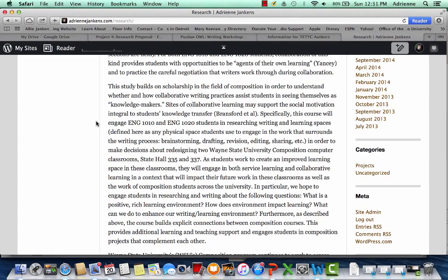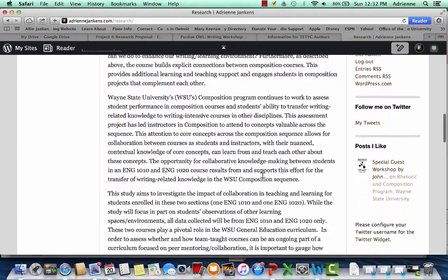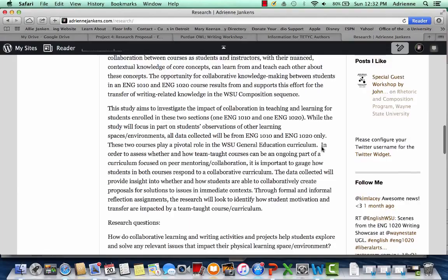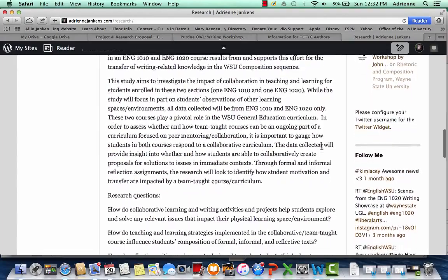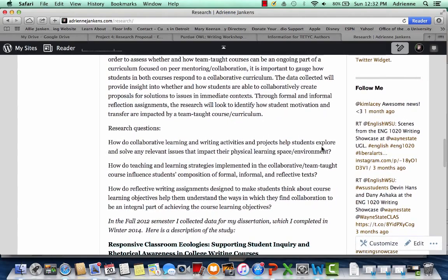We also talk about how this is going to play out. What are our research questions? What do we want to know? Why is this important for our composition program? So we wanted to look not just at why this was helpful for the field, but why this was helpful very locally for what we do in WSU composition. And down here, we have our research questions.